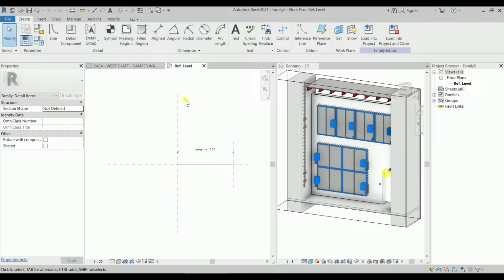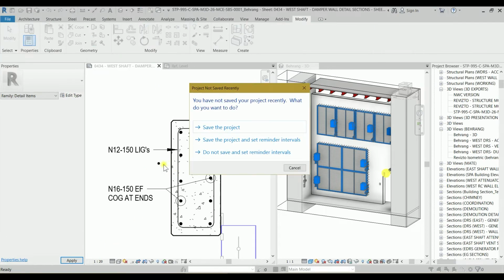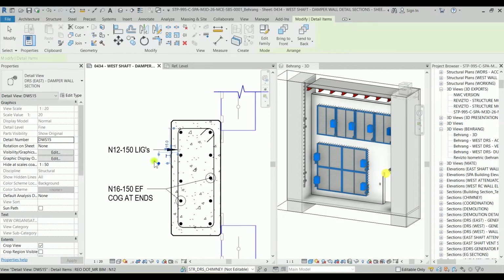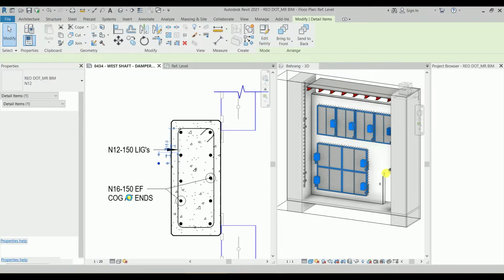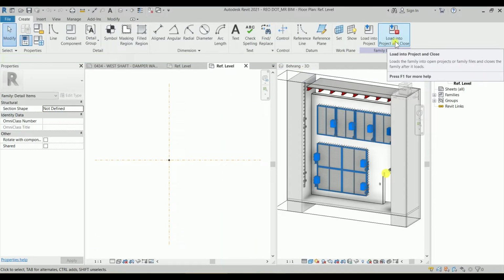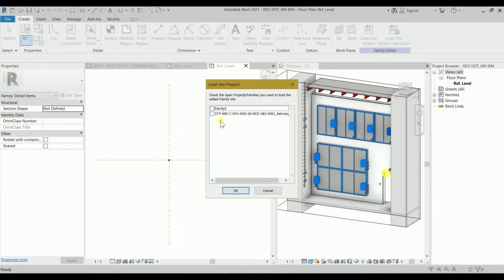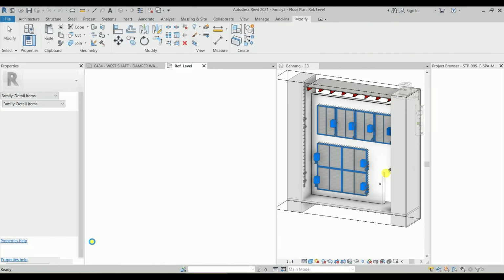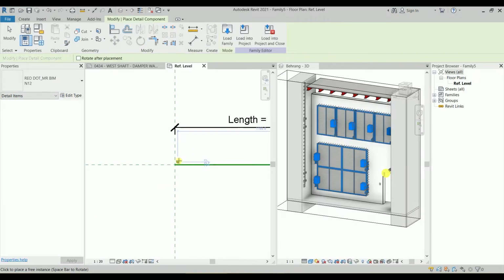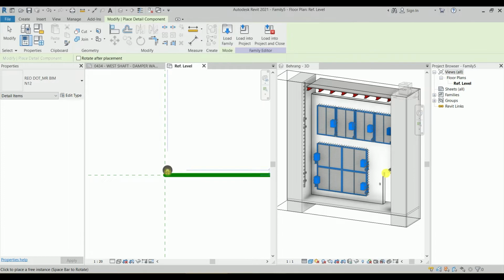First of all, we are going to use the family we just created in the previous video, which is this reo.mrbeam. So we can just go to Edit Family and load it into the new family, using Load into Project and Close, and we will choose the family that you just created. We can hit No because we actually didn't change anything. I'm going to place this family in this intersection.